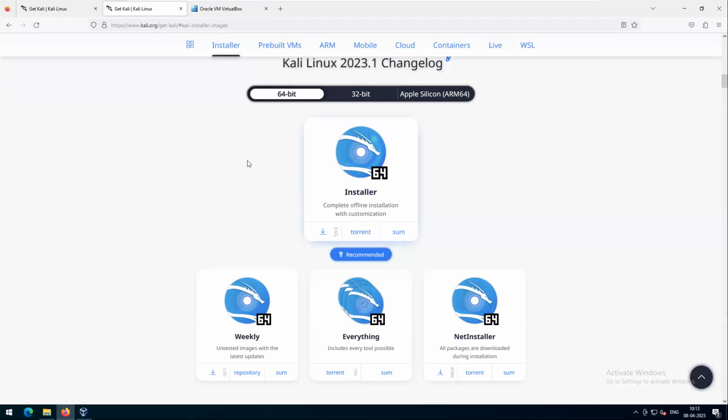So if you don't want to do that, and don't want to install the tools later, I want everything in Kali, whatever it is, either pen testing or forensics or whatever. Then this is Kali for everything, including every tool possible. And you can see the size, it is 10 GB.